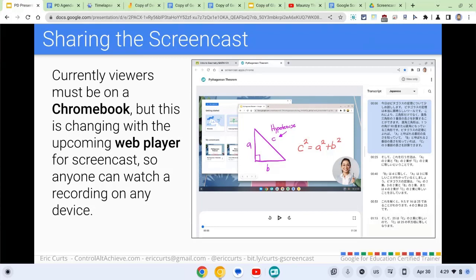At the BETT conference in England about a month or so ago, Google announced some updates coming. And one of them was, I think, one of the most important updates Screencast could possibly get. They're changing this with a rollout of a web player for Screencast. Now, this is just a picture showing it. I don't have access to this yet. This is something that's rolling out. But what it means is that you'll be able to take that link that you create with Screencast, and when you give it to somebody, it won't matter what kind of device they're on.